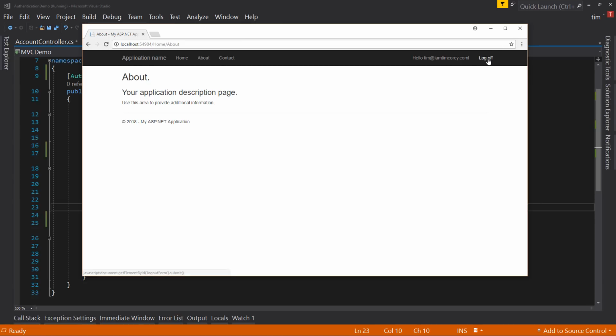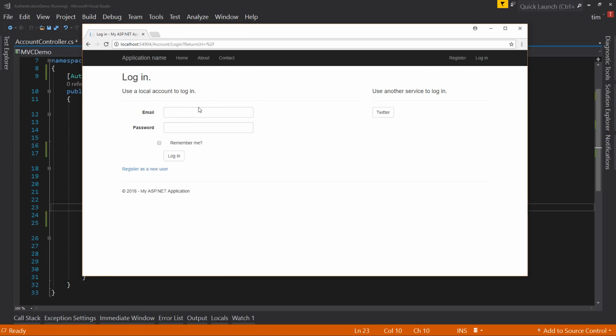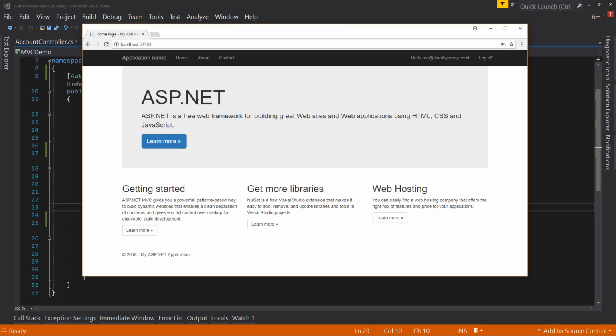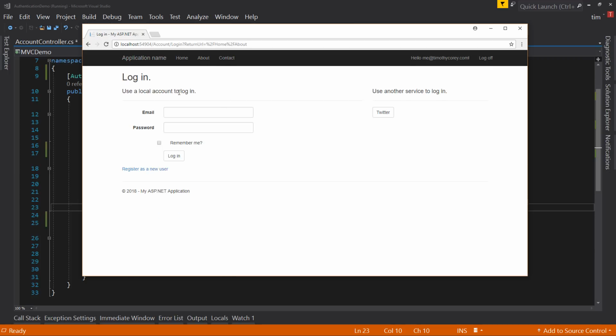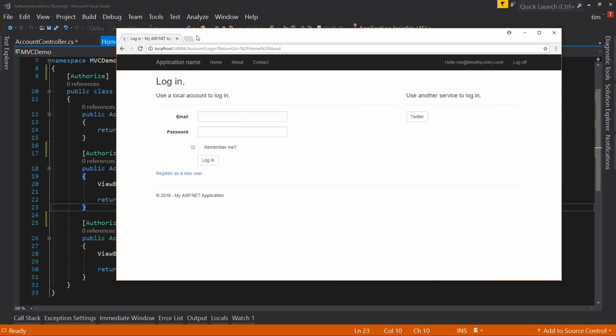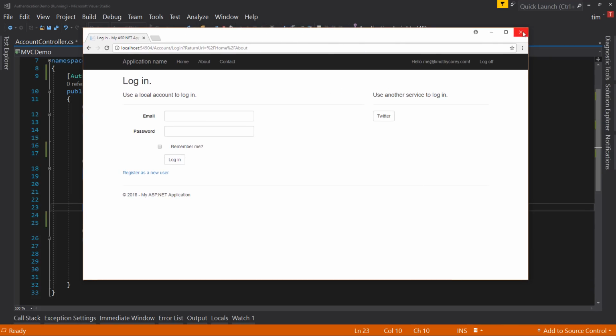So now let's log off, which again draws me back to the login page because I can't go anywhere if I'm not logged in. And let's log in as my other account. Testing 1. I can go to the admin or the home page. I can go to the contact page, but I can't go to the about page. So now I have limited my access based upon who I am.